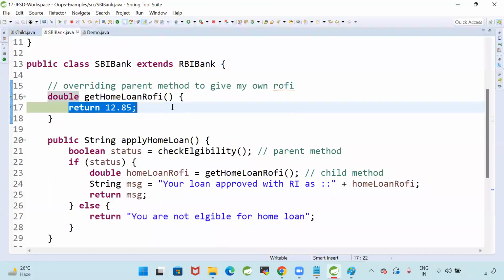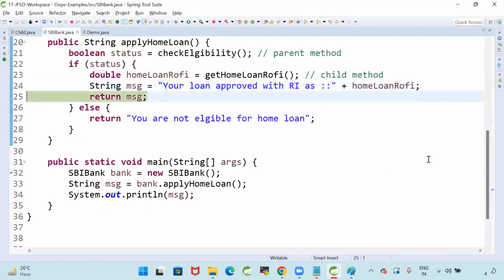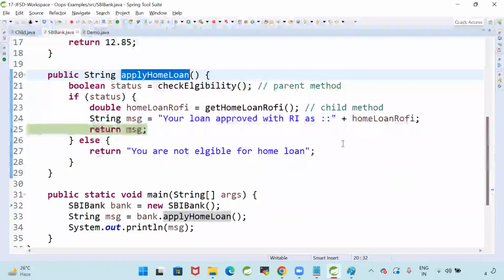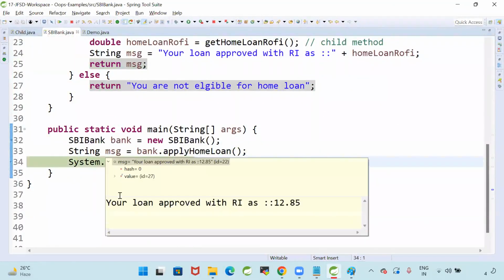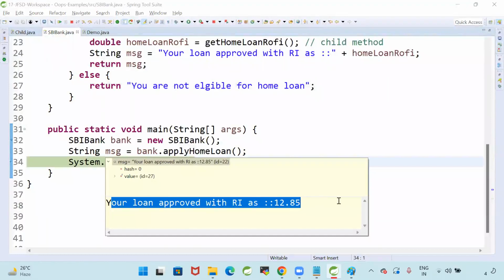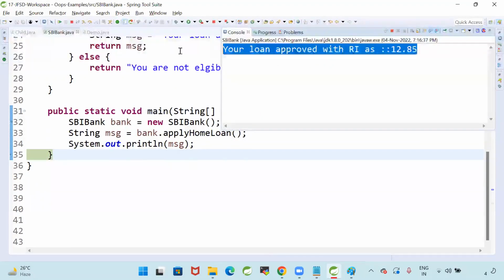That double value I'm storing into one variable. Then finally I'm preparing one message. What am I doing in this message? I'm just returning the message. Who called this method? The main method. What is that method returning? A string value. So the main method will get that string value. What is that string? Loan is approved with the rate of interest. What is my main method doing with the string value? Just printing on the console.